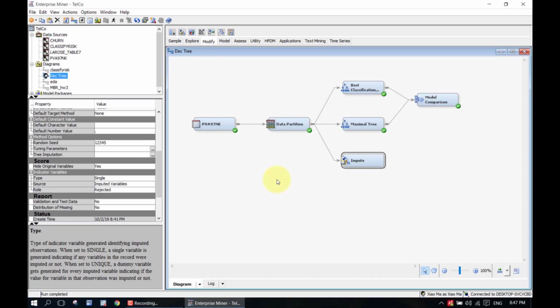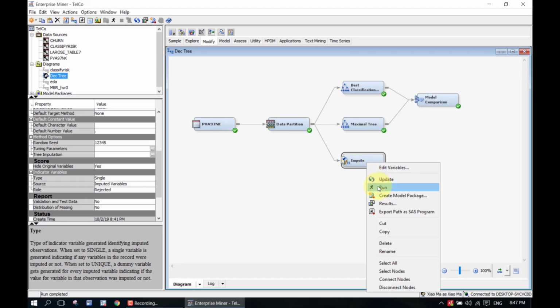I think that's it. So by simply doing this, it helps you to use additional cases from the data where there were missing values. After the imputation, you can use those cases.